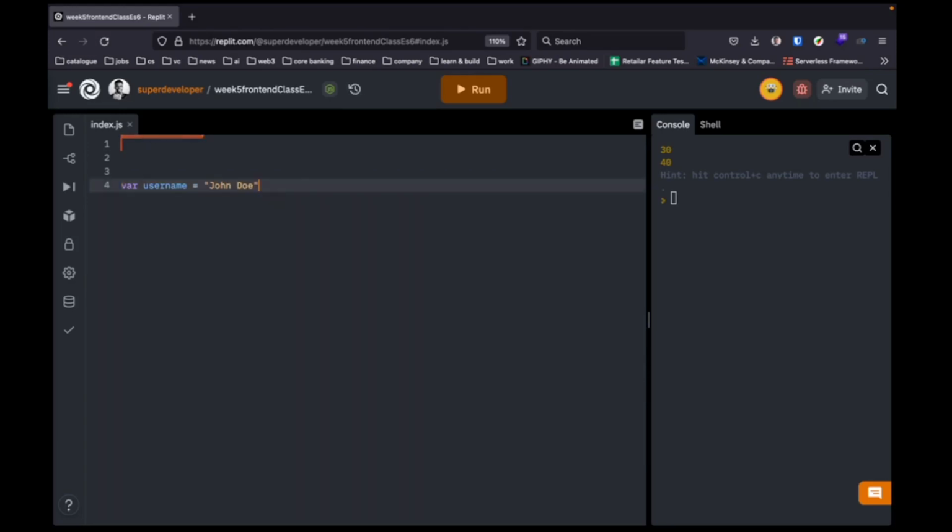So we have John Doe and use the let keyword. It is actually going to reduce the amount of errors you have, or the amount of bugs that you probably create.